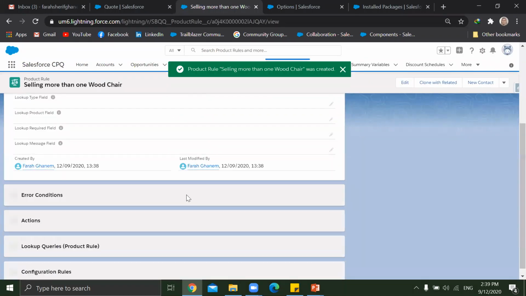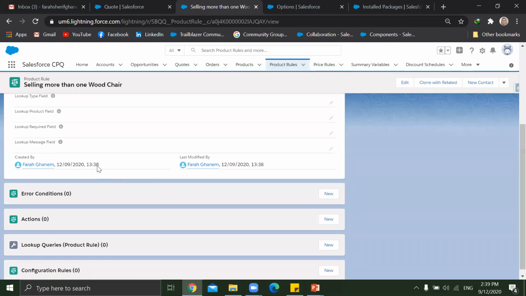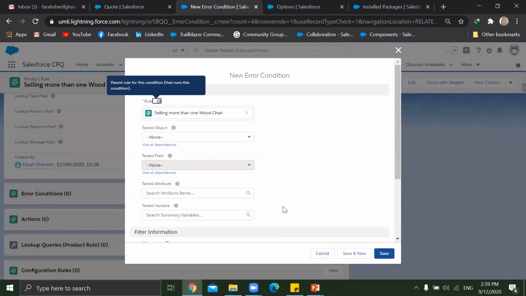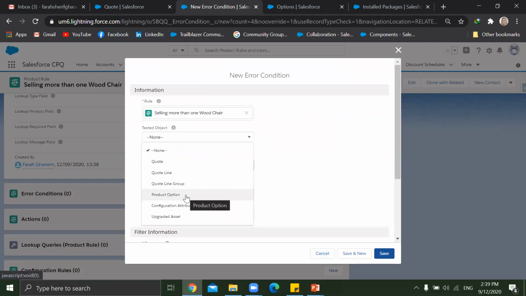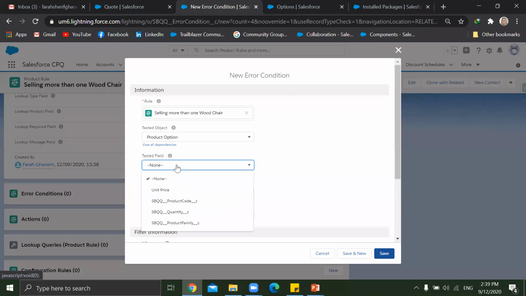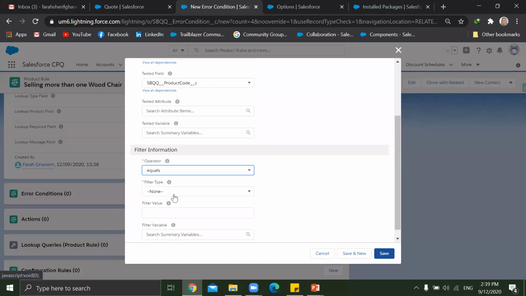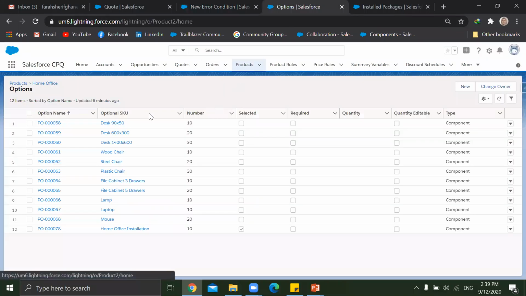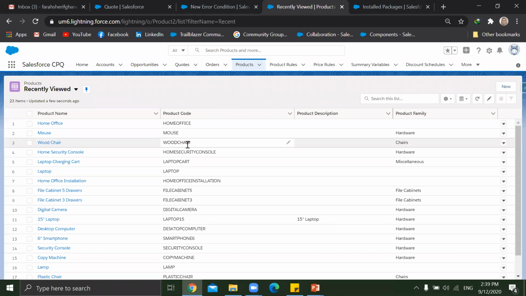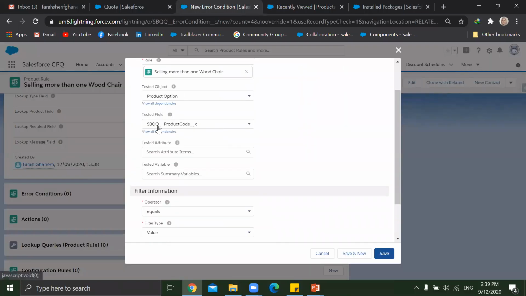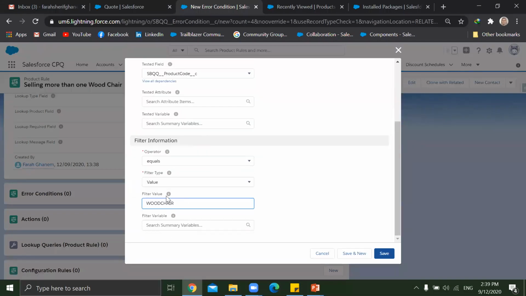Now there are several things we need to configure with the product rule. One of them is the error condition. The error condition is like telling Salesforce when to fire this product rule. So we want to fire it when the product option, the field called product code, is equal to, here is the operator, value, wood chair. I'm just going to check that this is the right product code. If I go back to my products and wood chair, yes, this is the right product code.